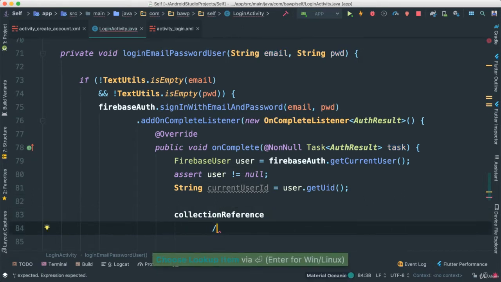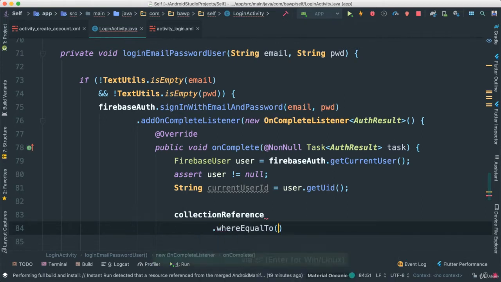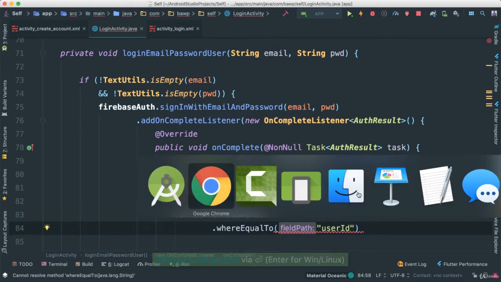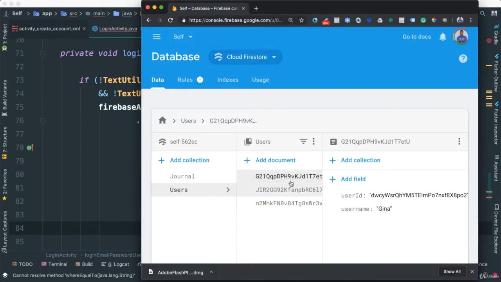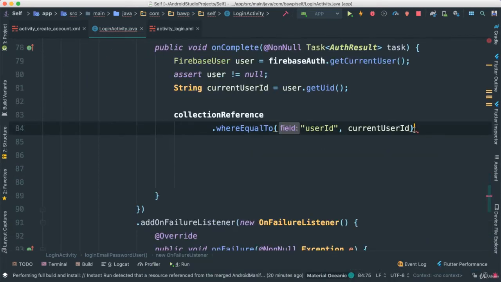I'm going to say there is a method called where equal to, I'm going to say where user ID. Now remember, this file path here is just saying we want to get this field here. So make sure it's exactly the same, user ID, like that. All right. Very good. And then we're going to pass the actual user ID we are looking for. So current user ID. We're not done yet.